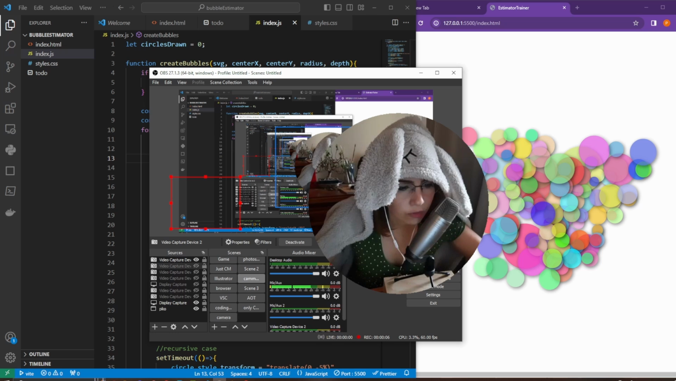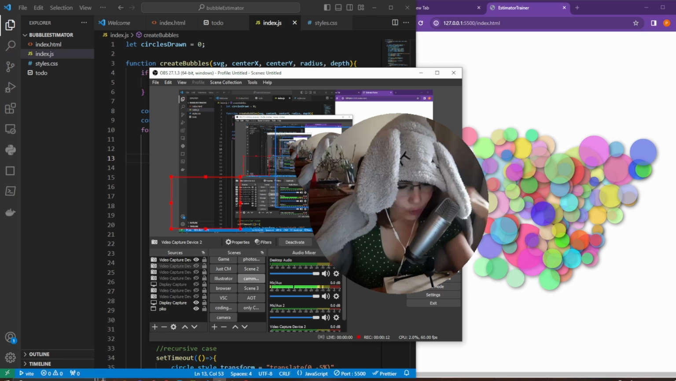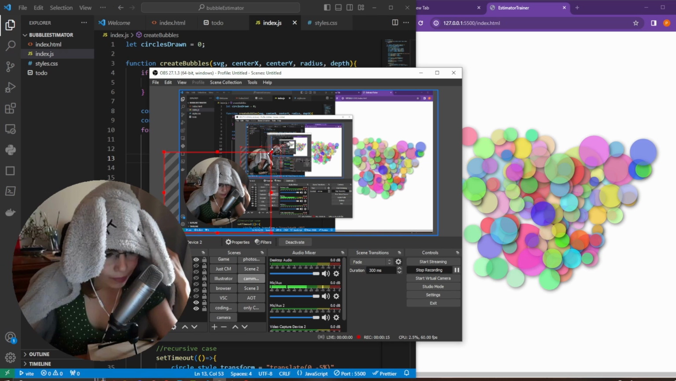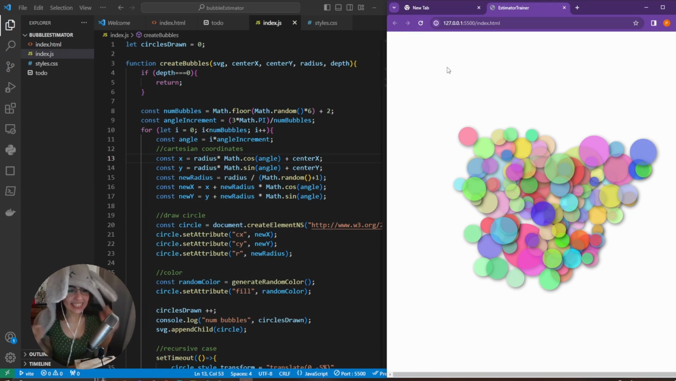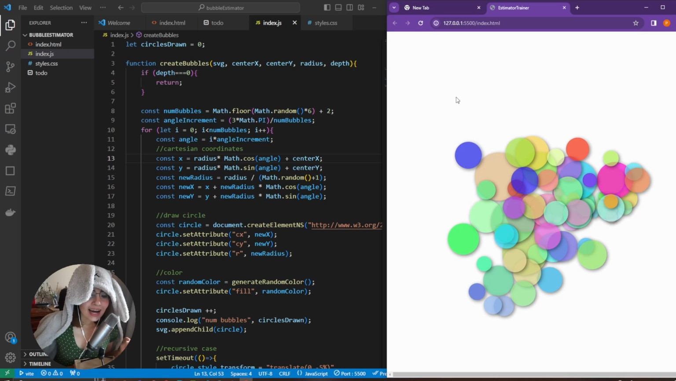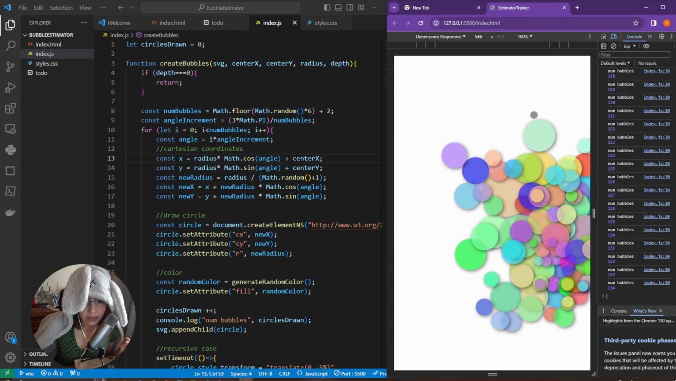Oh my gosh, I forgot to move my camera again. Okay, sorry about that. Let's move the camera and let's see if it works. I'm excited. Okay, inspect. Let's check our console. It says there are 134 bubbles drawn.